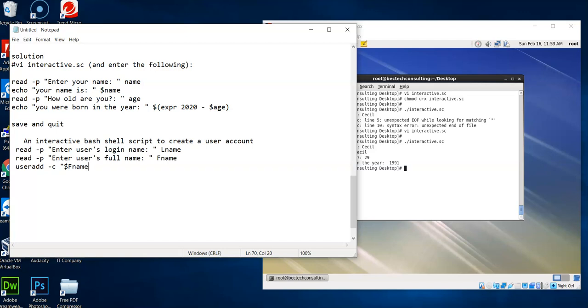We close that one because the full name has to be... You know how to create a user account, useradd -c, then -d for the home directory. What's the username in this case, or the login name? So it's going to be this $lname, and next -m $lname.